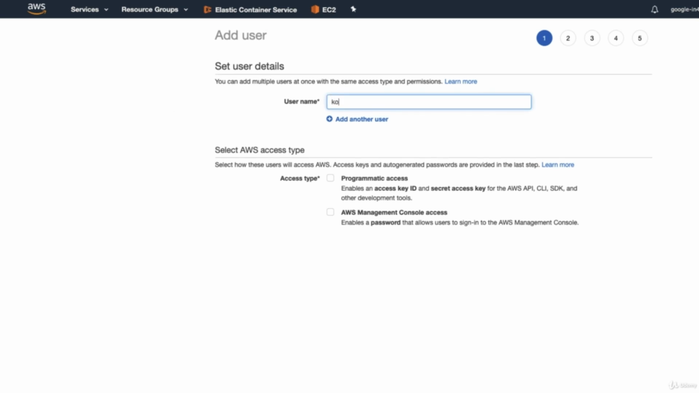Username can be Kops, but can be really anything that you want. And we're going to select programmatic access so that we get an access key ID and secret key that we then can configure using the AWS command line utility.